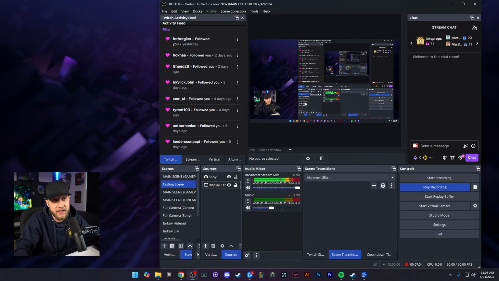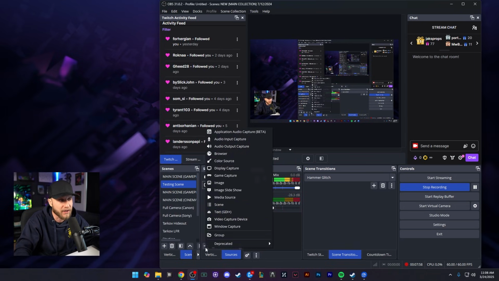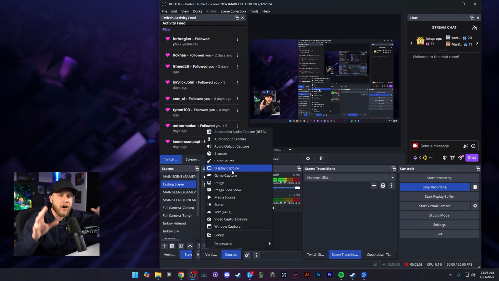So the way that I got you guys able to see my screen here is I added a display capture source. You come down to the plus sign, display capture. This capture will capture everything on my screen. Everything that's on my screen will be visible. If I drag windows over, whatever I do will be visible. Now, there's some use cases for this.